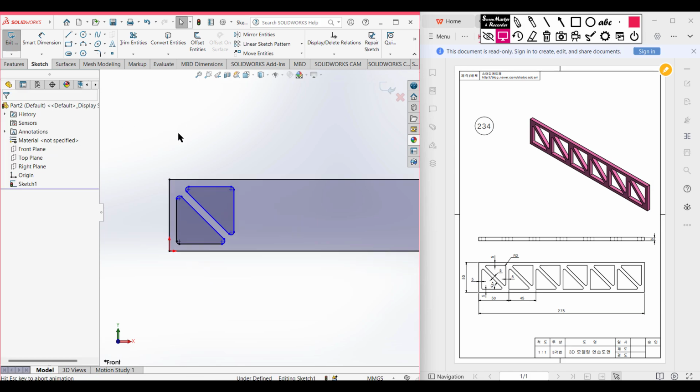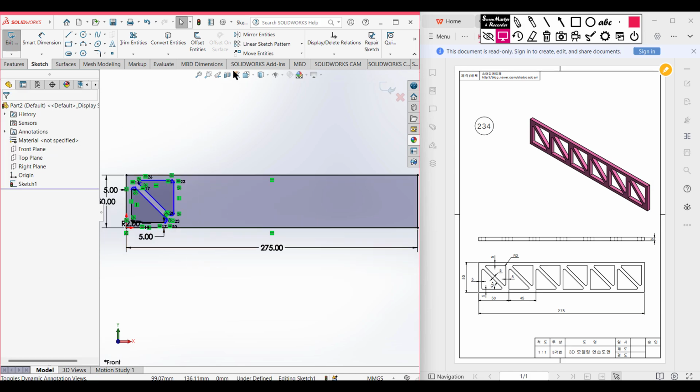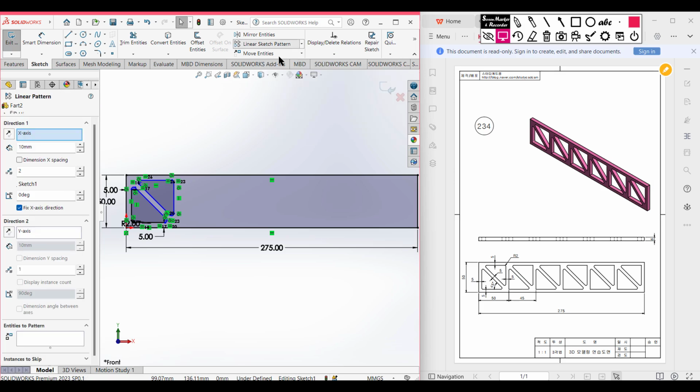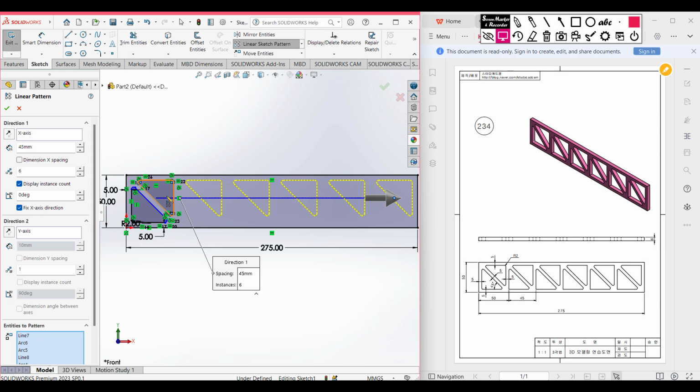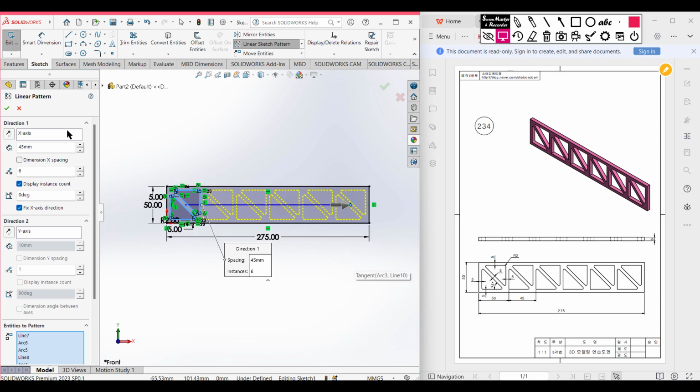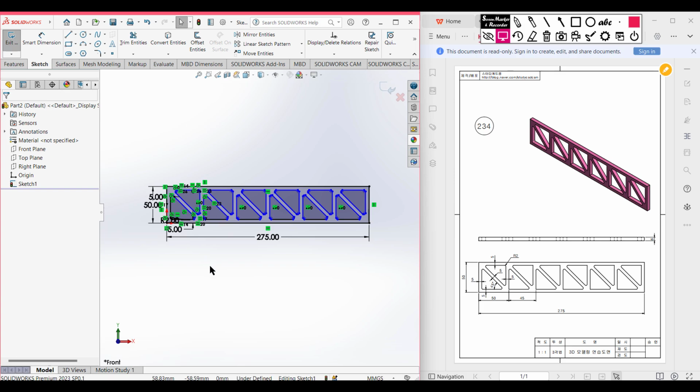Now it's time for our linear sketch pattern. For that, I'm going to select the linear sketch pattern tool from here, and we are going to pattern along the axis. We have a distance of 40 plus 5 units, the gap between them, so it will be 45 units, and we have a total number of 6 instances. For the entities to pattern, we want to pattern this triangle, and this triangle. Okay, all the patterns have been selected. Now press OK. So our linear sketch pattern has been done.